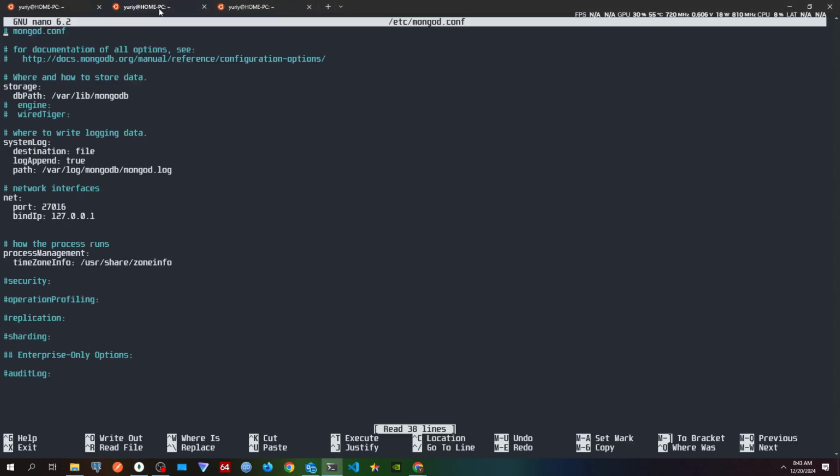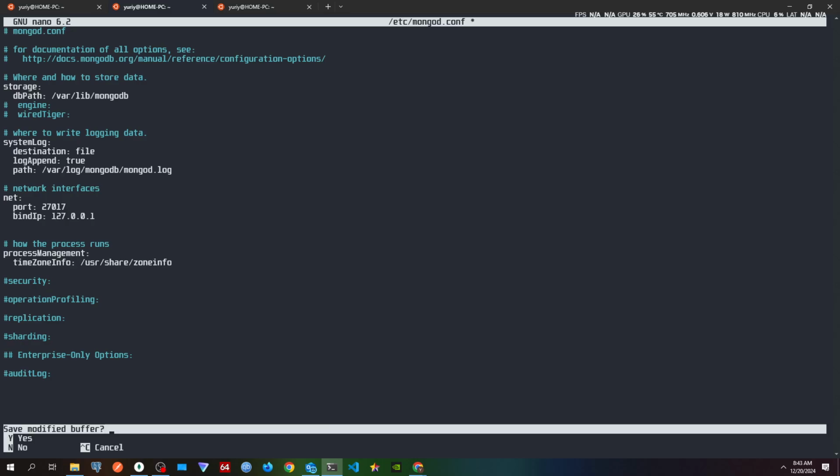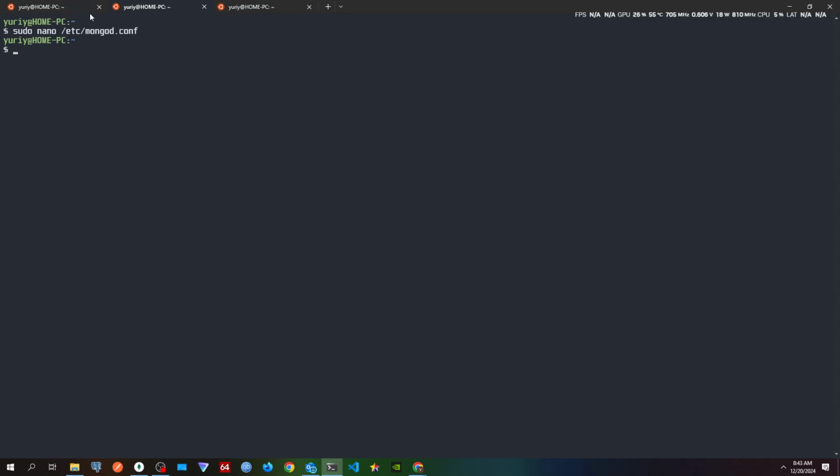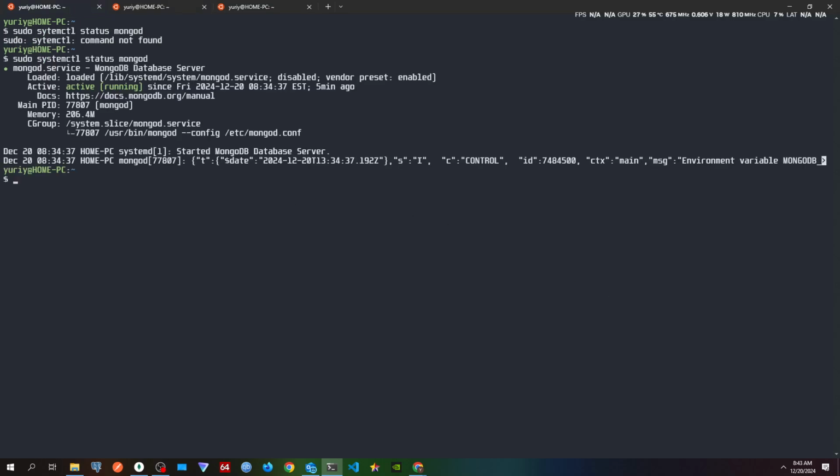So now, if yours says 27017, don't even touch it. Mine says 27016, so I'm going to change it. And I'm going to make sure it's 27017. Now, I'm going to save my configuration file, exit, come back here. I'm going to restart my MongoDB.